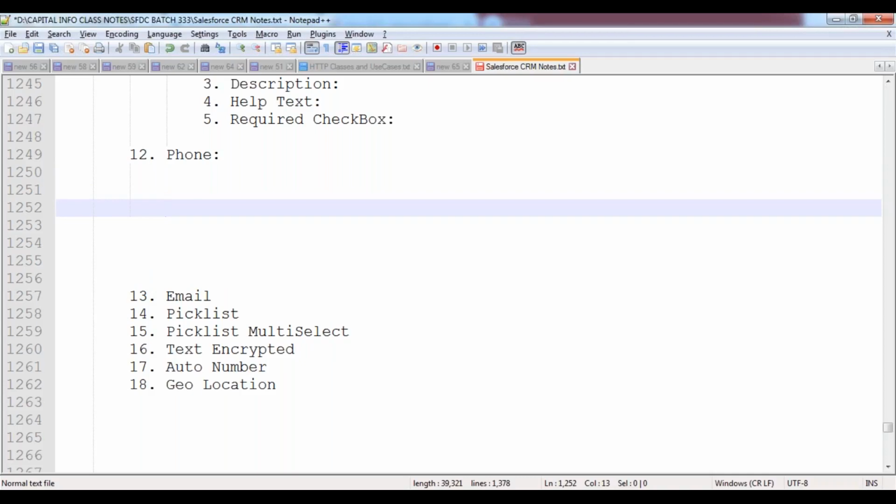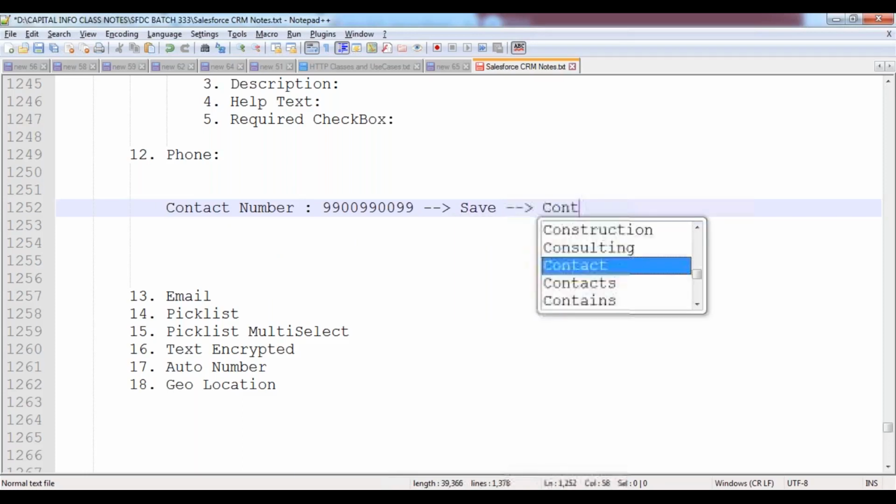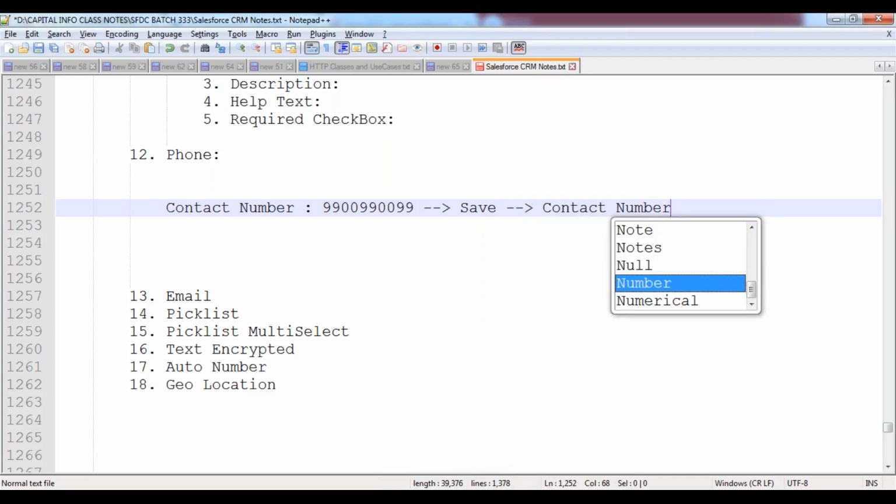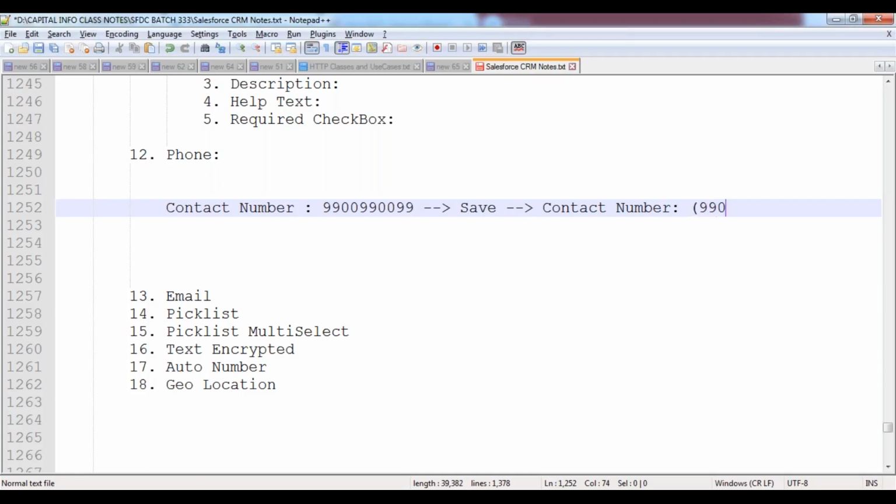Like here, whenever I'm going to be entering the phone number, for example, I'm giving the contact number like this. Whenever I'm saving this record, upon saving, it will be displaying the contact number like this. Whatever contact number we have entered will be converted into the US phone number format automatically by default. I'm entering the contact number like this, but it will be converting into US phone number format automatically.